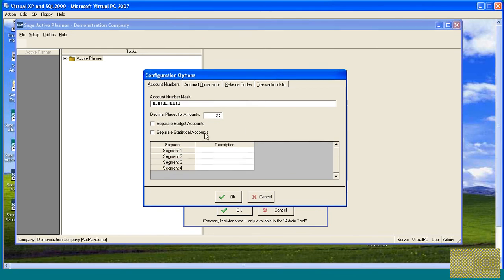Okay. And when we hit the tab, we see down below that it recognizes that there are 4 segments, and it asks simply for the description of each segment. So the first segment was our natural account, our main account. Some people just call it chart. The second segment was our location. The third segment, our department. And the fourth segment was our product.